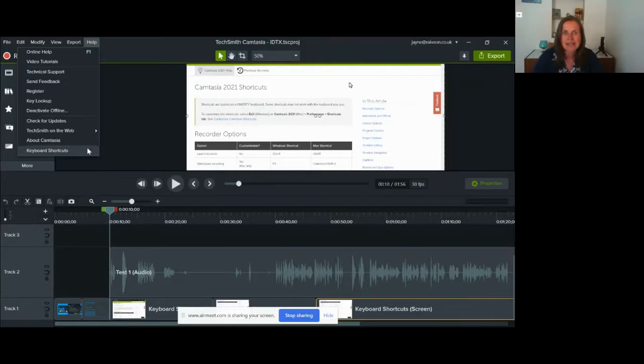So if you've not got Camtasia, I definitely recommend that you download it and have a play. As the other speakers have said earlier today, with some of these tools it's just a matter of getting in there and having a play and seeing what it can do. But I'd certainly have a look at the keyboard shortcuts, not only for saving time, but I find that it also gives you the opportunity to learn some of the terminology.